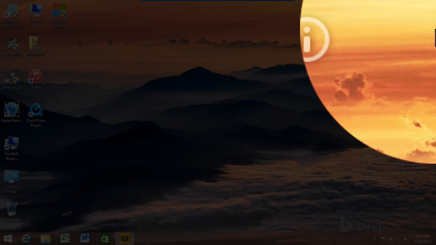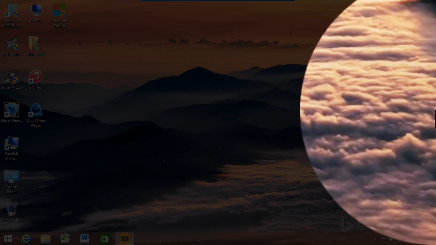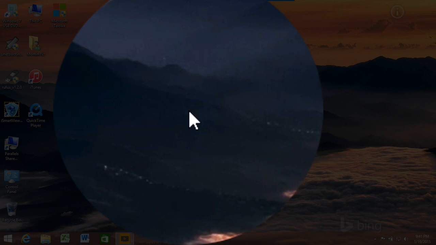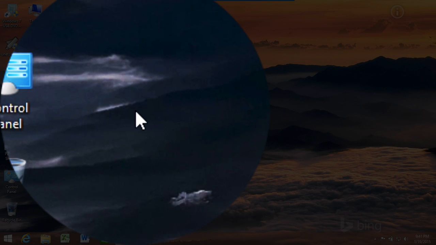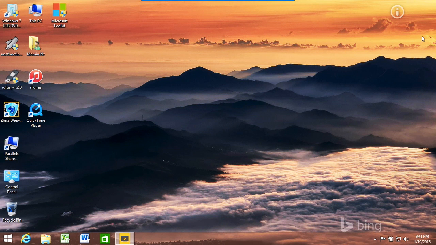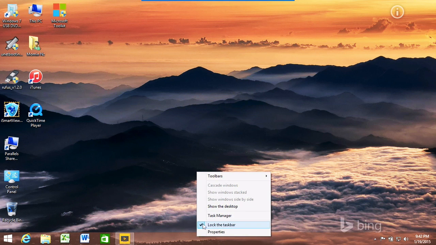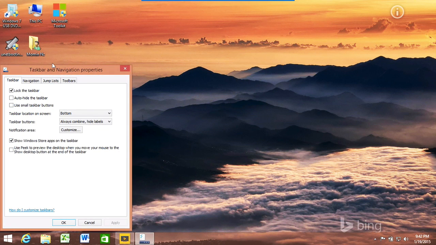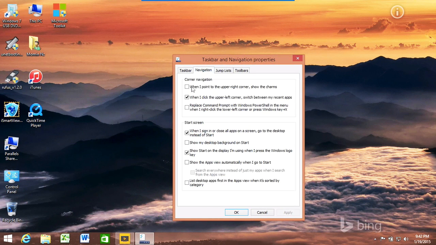And now if we point on the top right, there is no charms bar. It would create some hassle to find different stuff more quickly, but if you get irritated by this bar, that's the quickest way. As for me, I'm going to keep it active because there are loads of features which I can manage from there.